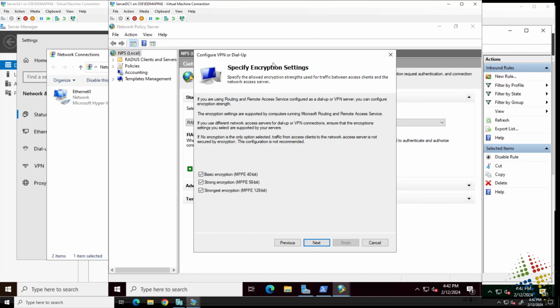Here we can change what encryption options are available. In a production environment, you probably only want to allow the strongest. However, for this test lab, we will allow all of them. Next.